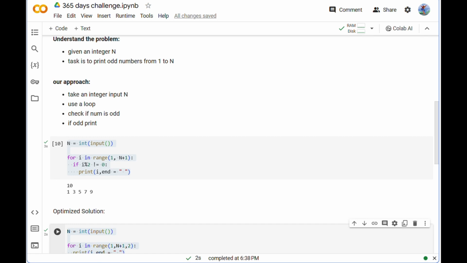Feel free to run this Python script on your machine and experiment with different values of n.